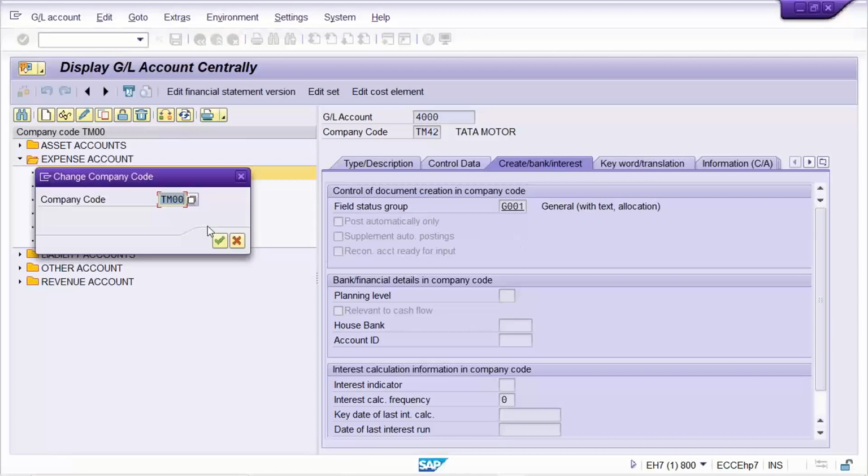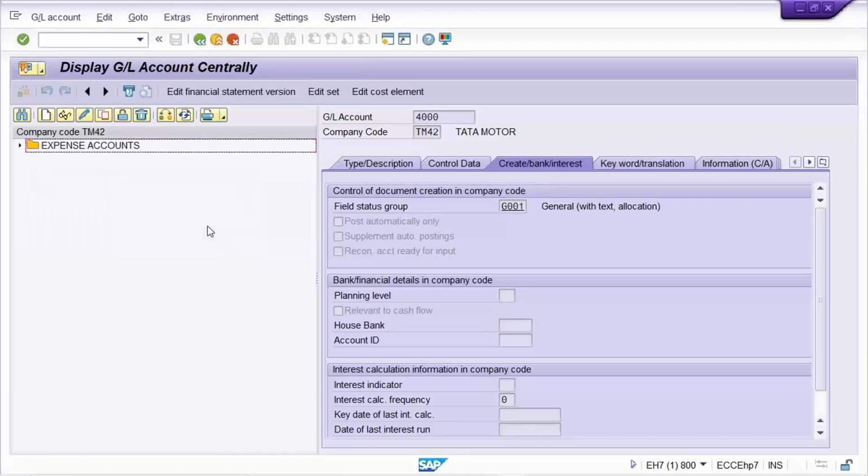And then when you switch to TM42, now it is going to appear because one GL we have already created. Earlier there was no GL. That is why SAP was saying to specify an existing value, in the sense that nothing is there to show. It's not that the system is saying TM42 is not created. TM42 is created, but in that company code no GL account was created. That is why that problem was appearing.